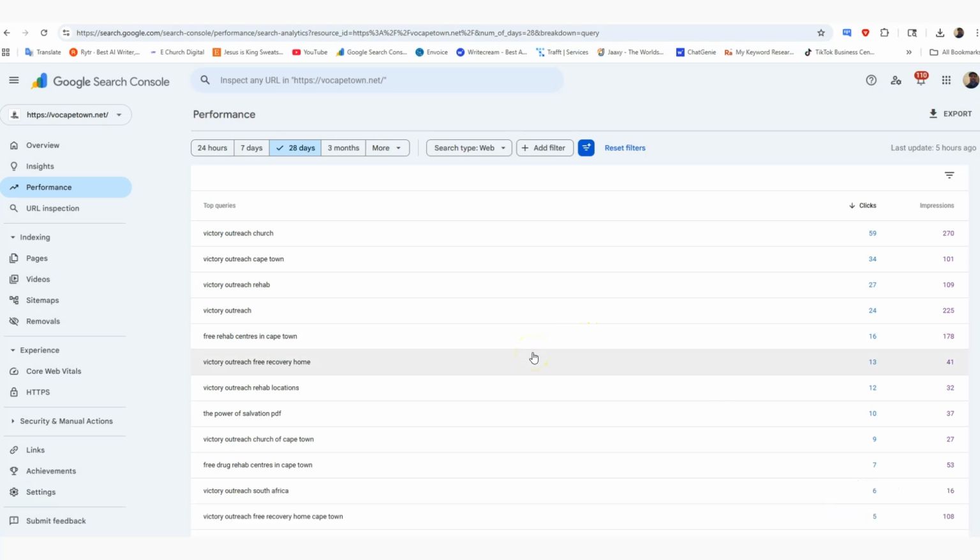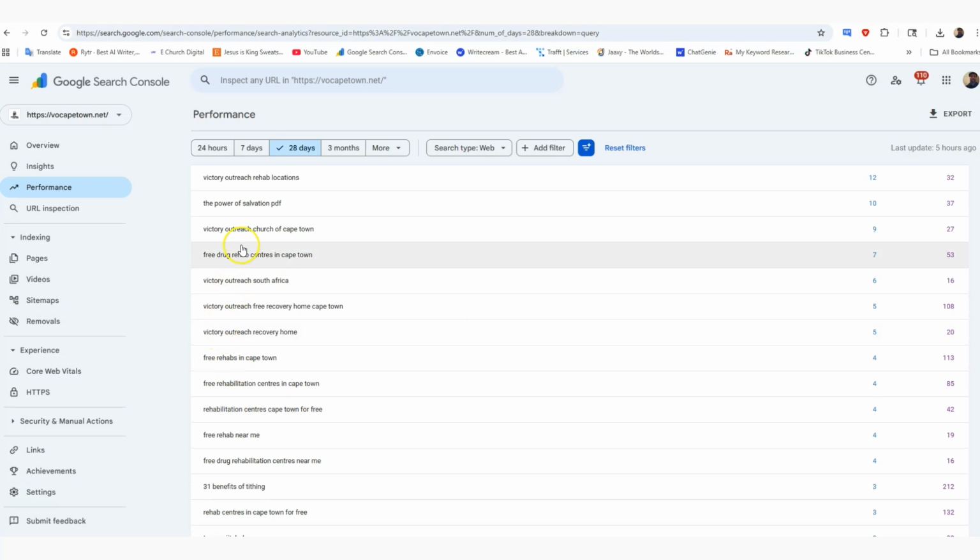Now, here's another thing. If you look at all these keywords, free drug rehab centers in Cape Town, 53 impressions, 7 clicks. Free rehabs in Cape Town, 113 impressions, 4 clicks. Now, why is this powerful? You can begin to make social media videos on these topics. You can begin to write blogs on these topics. You can do videos on YouTube on these topics because Google is already telling you what your website is ranking for. So this is some content gold.